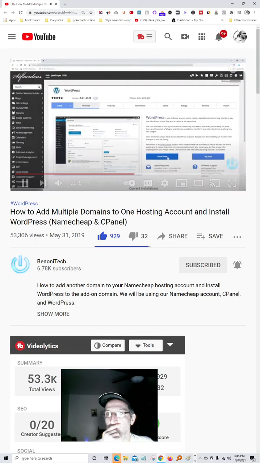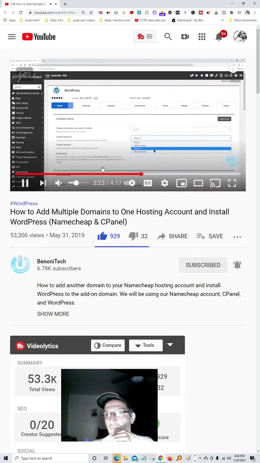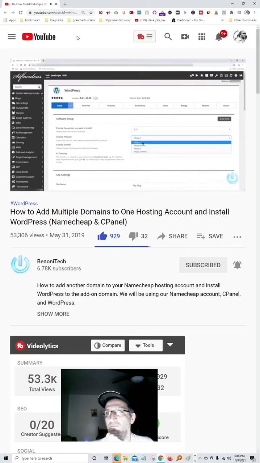Choose Install Now. Make sure you are installing the latest version. Choose your protocol. Since we already installed our SSL, I'll choose HTTPS. You can choose the www version if you prefer, but I personally think it's redundant. Now, the important part, make sure you choose the correct domain. I'll choose the Sasquatch domain. Leave the in directory box blank unless you know what you're doing.